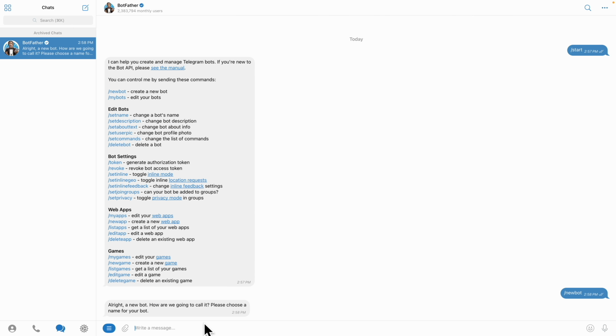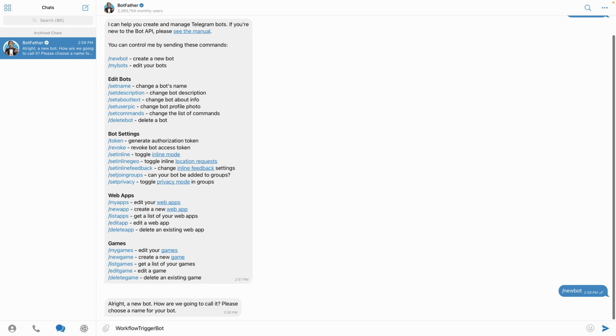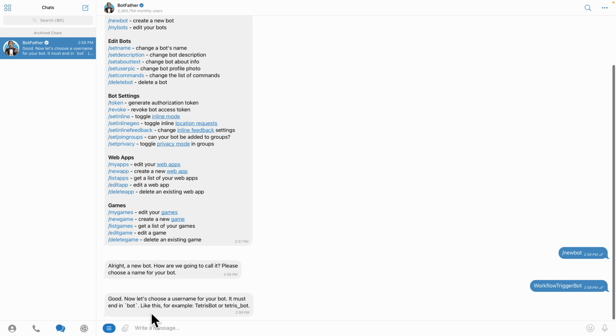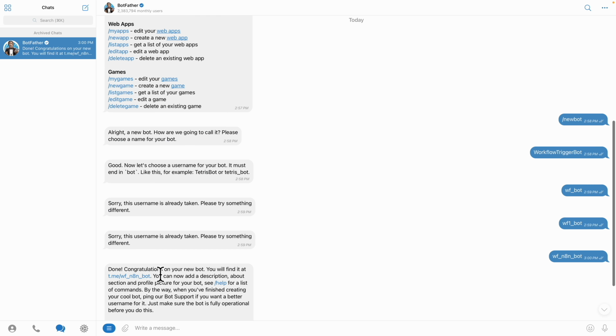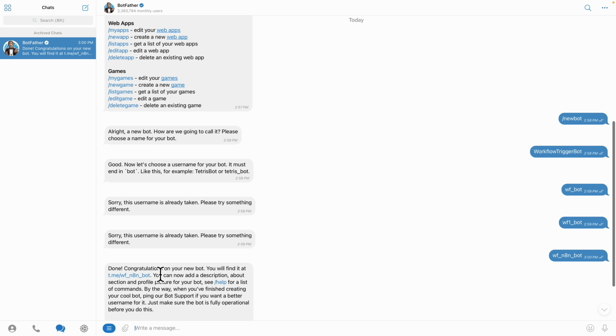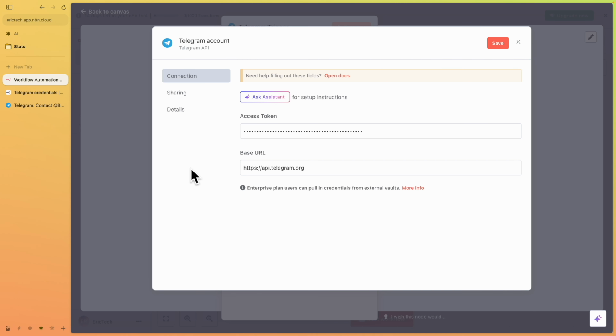Okay, so here I'm just going to paste the new bot command. And then here it is asking for the name of the bot. So I gave it a name for the workflow trigger bot. And then here it is asking for the username. And once the username is created, it will generate the API key below. So then I paste the access token here and then click on save.